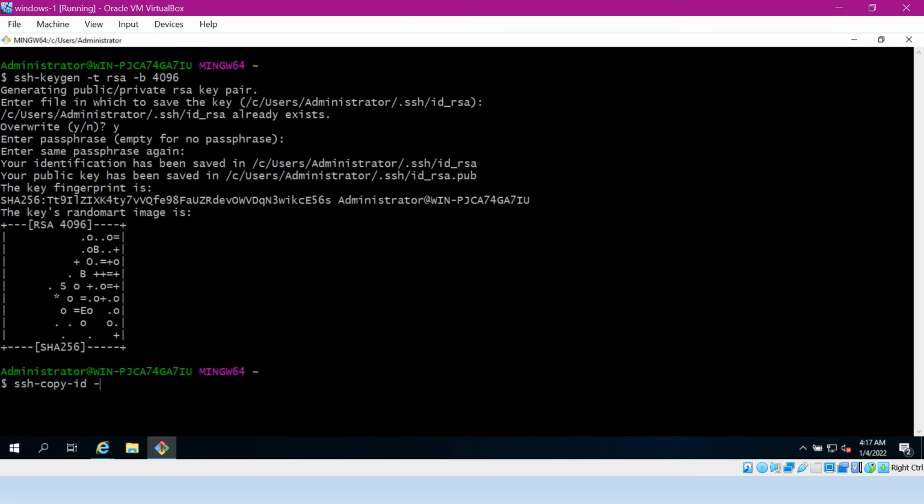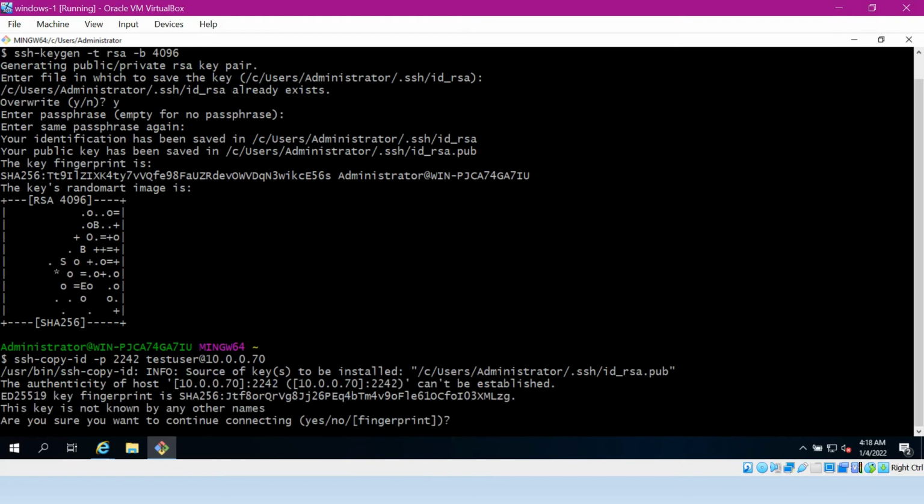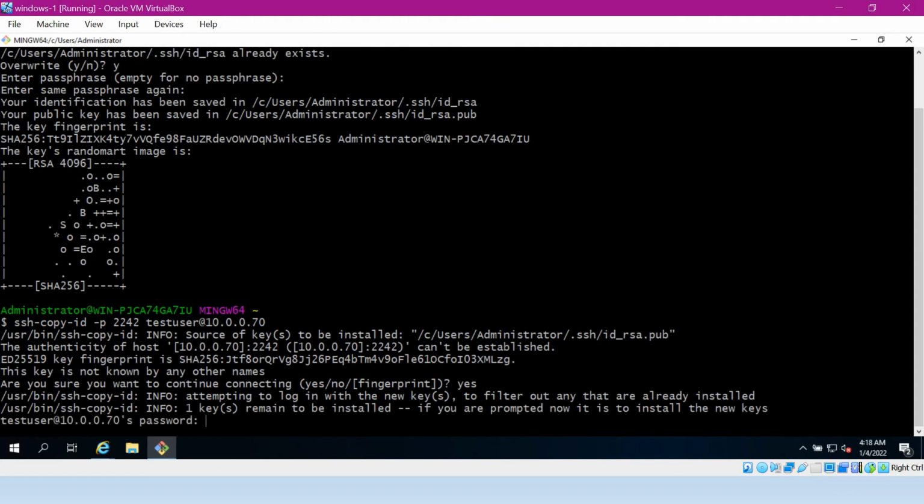ssh-copy-id -p 2242 testuser@10.0.0.70. So this is the server IP address. Now this is the first time it is connecting to the server, so it is asking to store this fingerprint inside the known_hosts file. Let us enter yes.